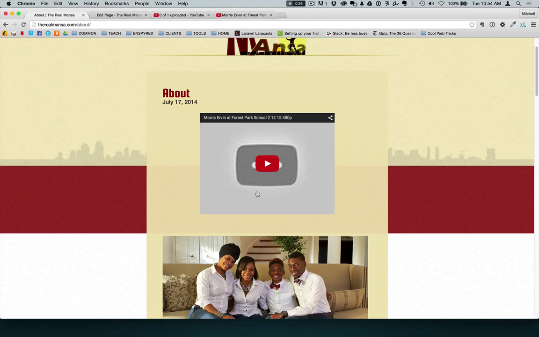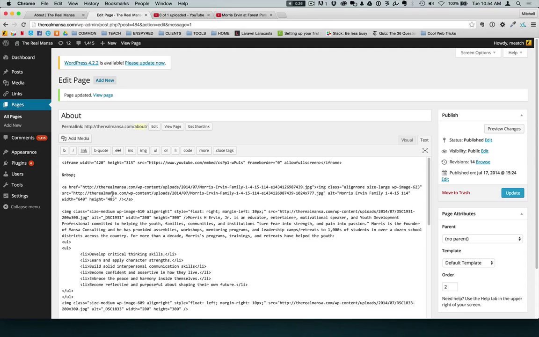Now let's say I want that to be a little bit wider. I want it to be something more like that image down below. Well, I know that image currently has a width of, wait for it, 640.